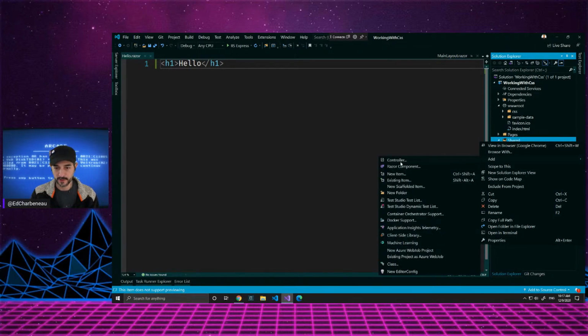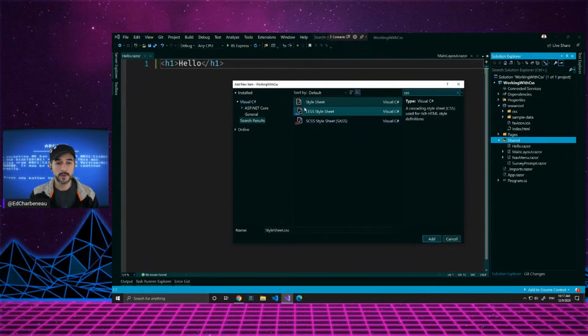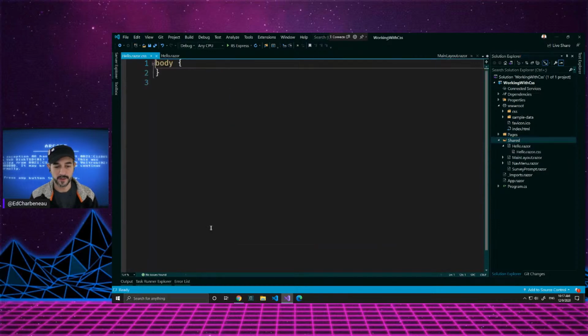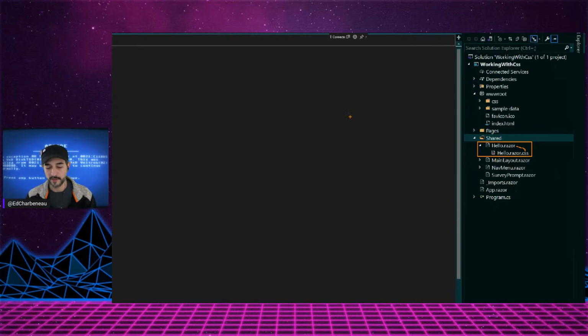So we need that CSS file. So let's add new item. We'll grab a CSS template here, and we'll just call it hello.razor.css. Now we have a CSS file that matches the name of the component, and if you look, it's nicely nested beneath the actual component file itself. The only difference is I have the .css at the end of that file name.